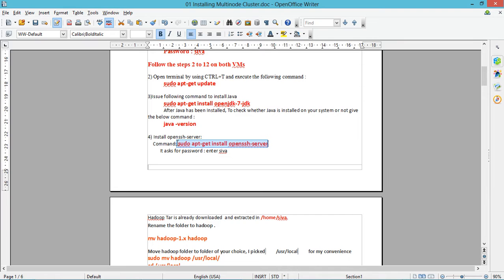Actually, the data node and name node have to communicate with each other, right? That communication can be done by using secure shell, SSH. And also from the master machine, once I start my cluster and issue a command on my master machine, the shell script tries to log into the slave machines, and it will try to start the data nodes on the slave machine.